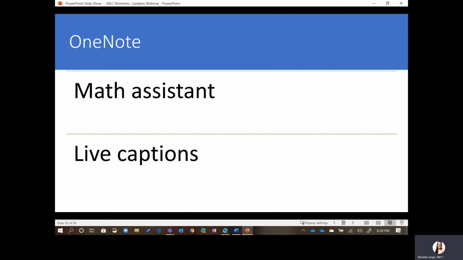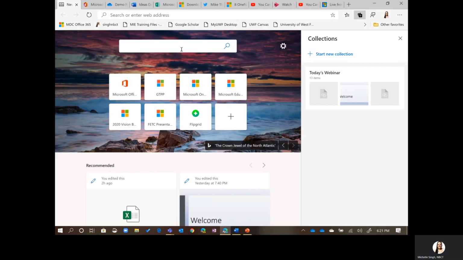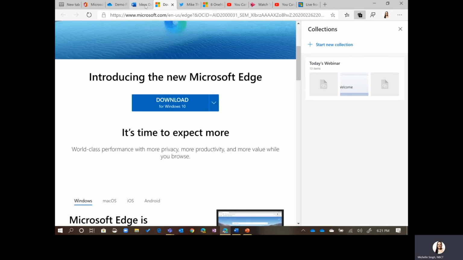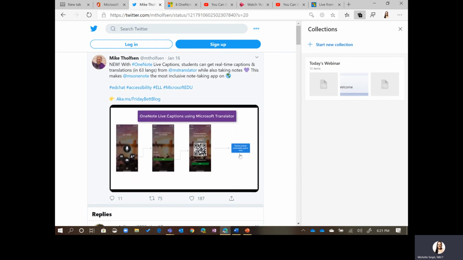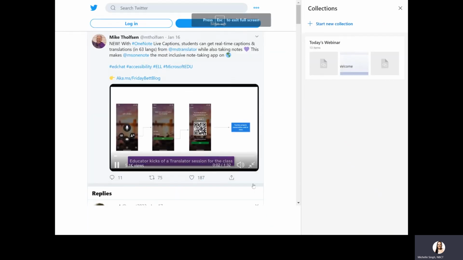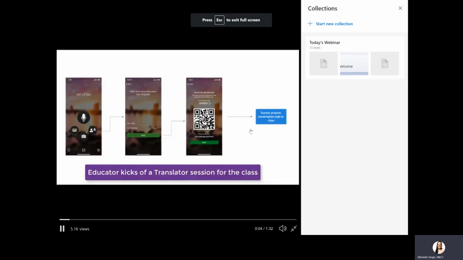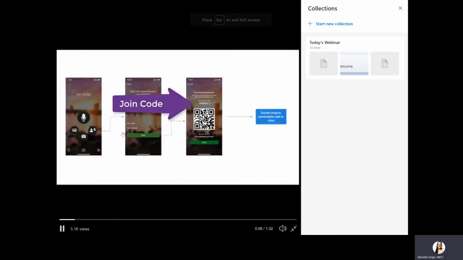Okay. Next thing we're going to talk about is some of the changes coming up for OneNote. So we're going to take a look at that in the browser. I'm just going to X out of the things that I've already talked about. And so we are here now. OneNote is going to have this wonderful option where teachers and students have access to what's called OneNote Live.